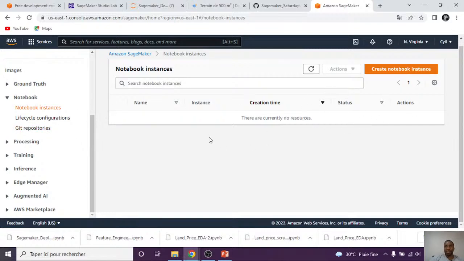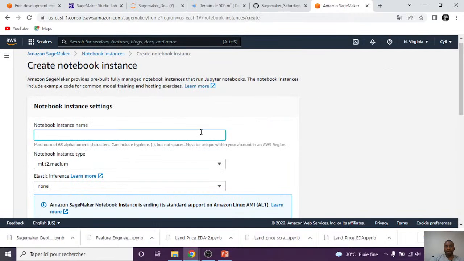So let us start from zero, how to launch a notebook instance and deploy our model. You will see it's very, very simple. We've done the biggest work from scraping, exploratory data analysis, feature engineering, and now it's just to create the notebook instance and deploy our model in the cloud. So I'm going to go to create notebook, and then we are going to give it a name. Let's give it a name, land price app.